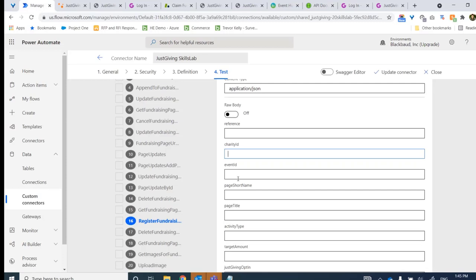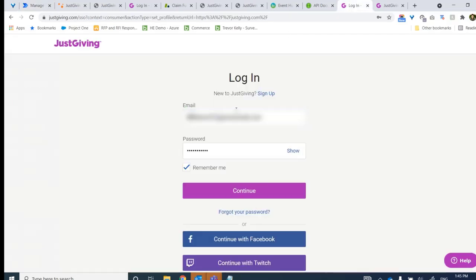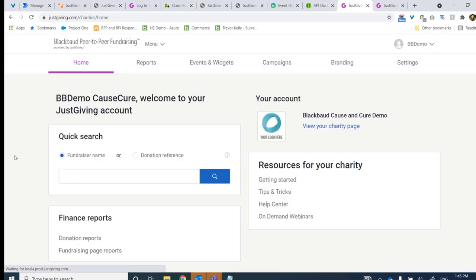So here, I'm going to leave reference blank since it's optional. Charity ID, I'm going to take from my charity login. And to find your charity ID, log into JustGiving, justgiving.com. Click the login link and log in as your charity. Once you're logged in, you should see something that looks like this, where you can manage all of your campaigns and look at donation reports and everything else that your charity can do in JustGiving.